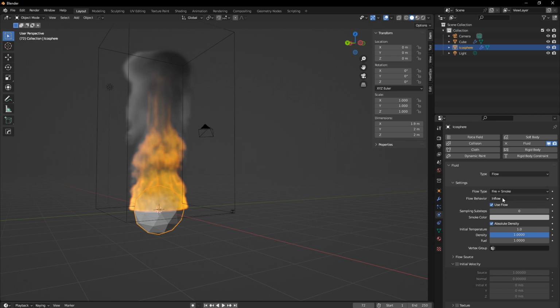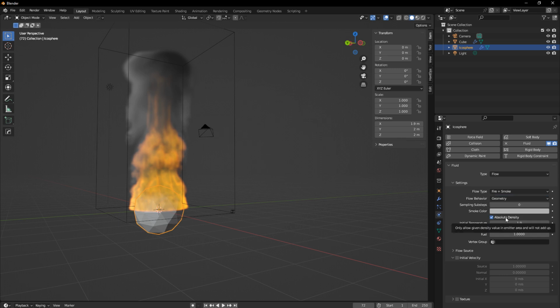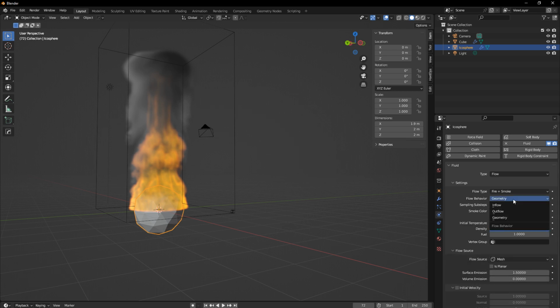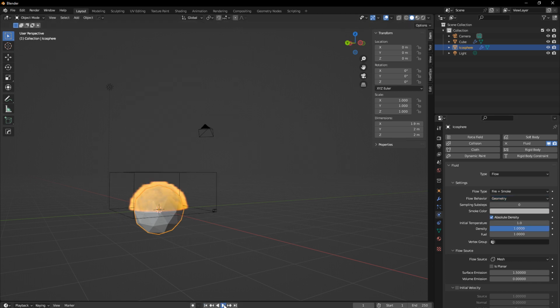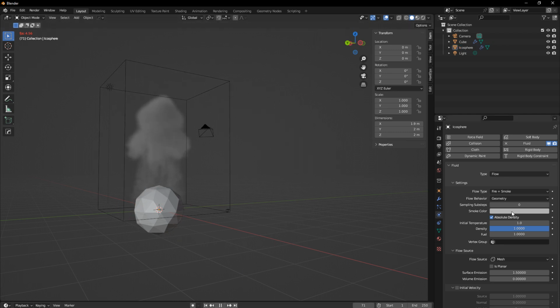There is another option. So far you can set it to inflow, geometry, and outflow. If you set it to geometry, then it's just a one-shot emission, because it emits smoke from the surface, then it fades away. So if flow behavior is geometry, it's just a quick puff.